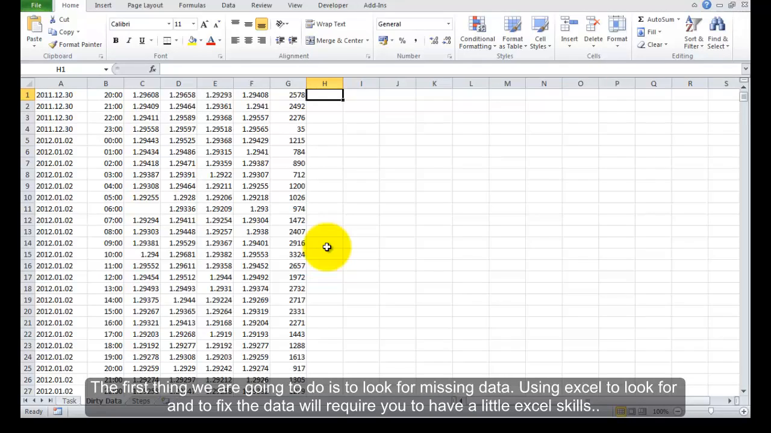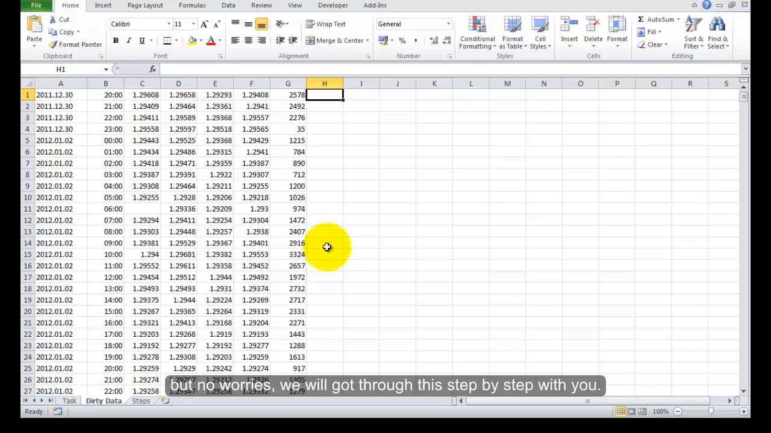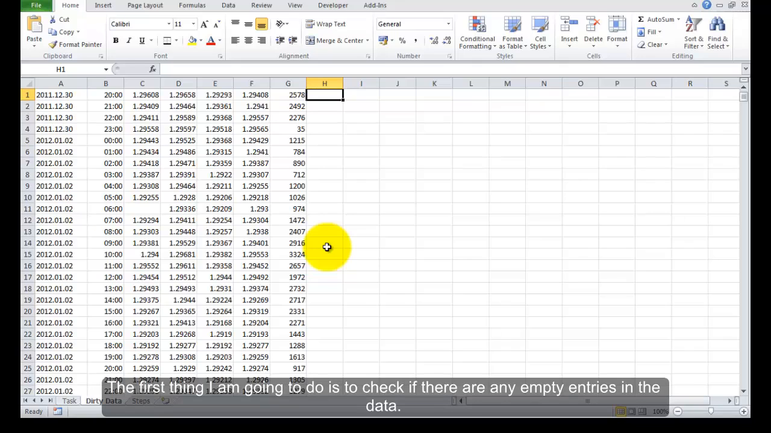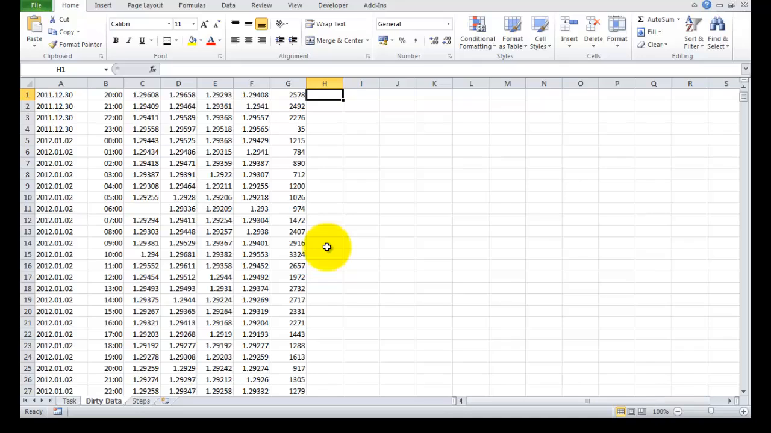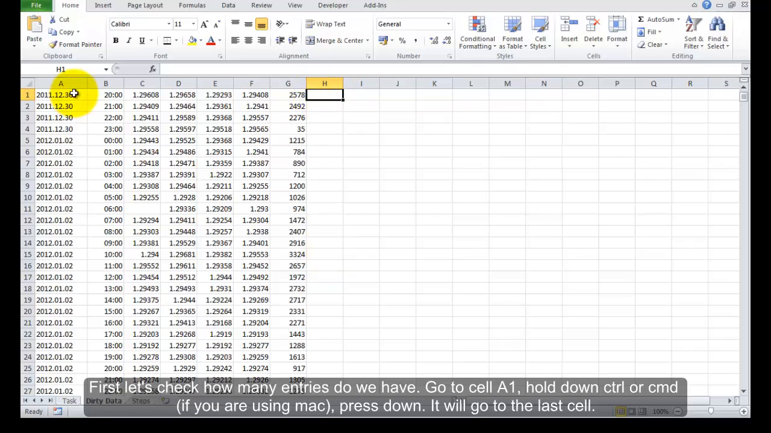The first thing we're going to do is to look for missing data. Using Excel to look for and to fix the data will require you to have a little bit of Excel skills, but no worries, we'll go through it step by step with you. First thing I'm going to do is to check if there are any empty entries in the data.